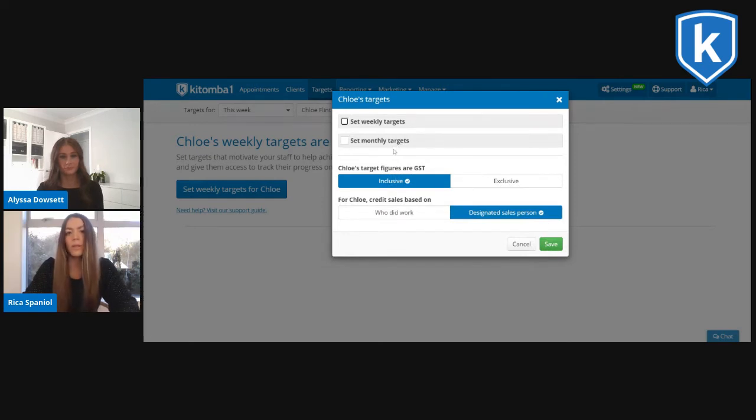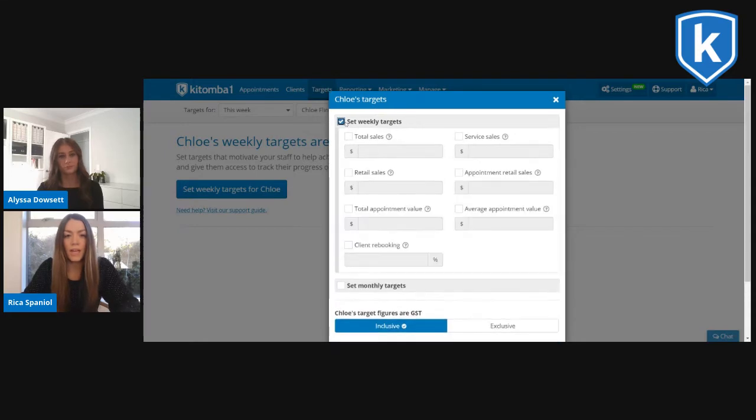It just depends really how you run your business, what your staff are working towards in terms of commission and performance KPIs. Quite common seems to be to set them up weekly because it just breaks it down more for staff so they can track how they're going for each week, and you can also compare improvements for different weeks. Then you've got all your different KPIs here.